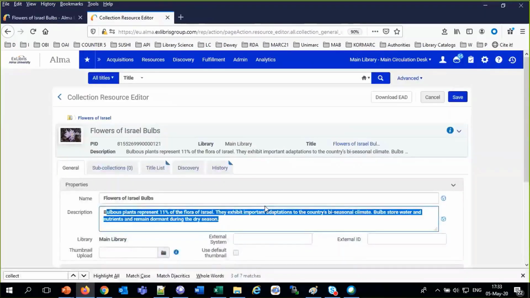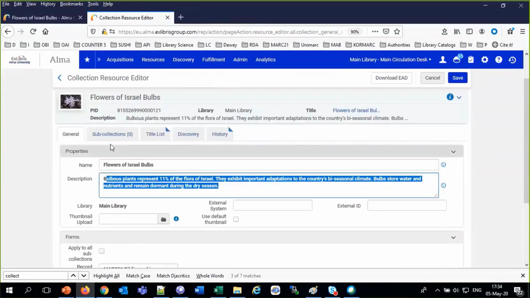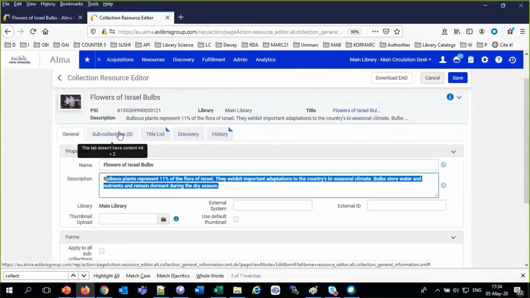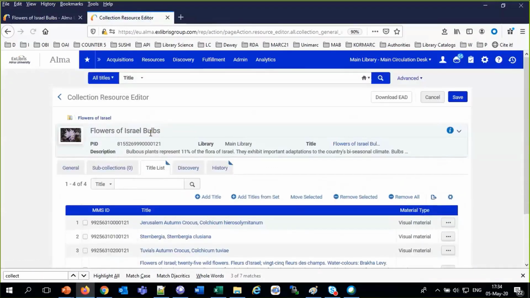Let's go on. And we're going to talk about the forms in another 2 sessions. Then we've got, there's no sub-collections in this sub-collection. We haven't gone down 3 levels. We have our title level, and then we have the ones below it. Then we've got the title list. These are the titles that are in this collection.